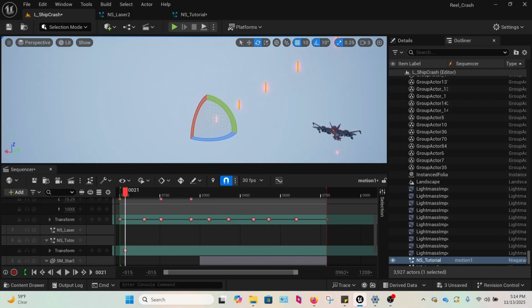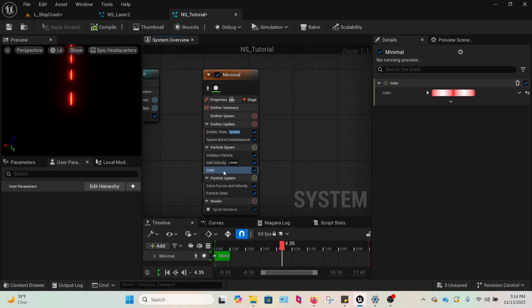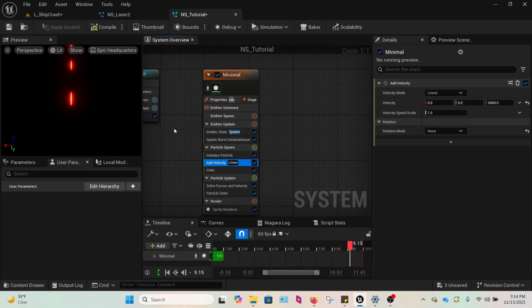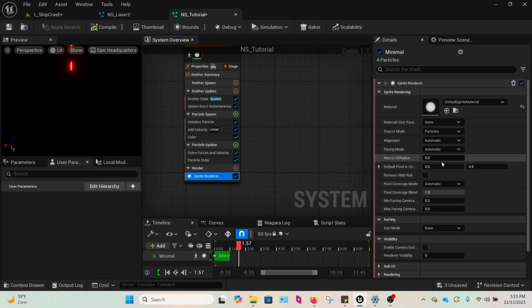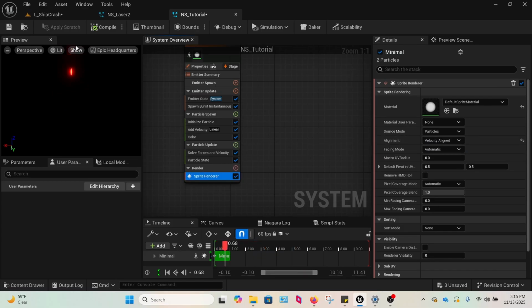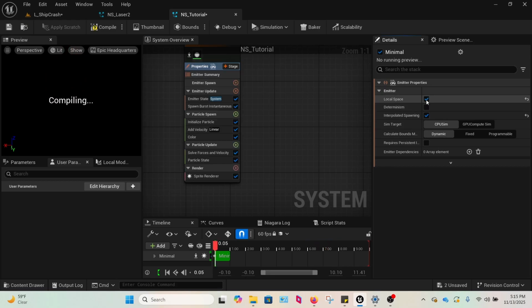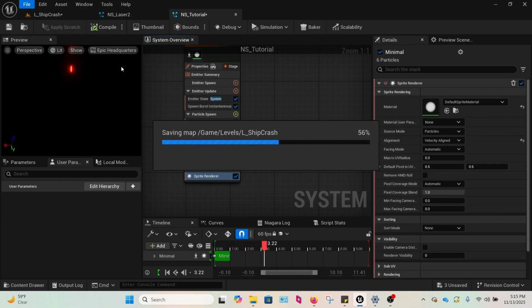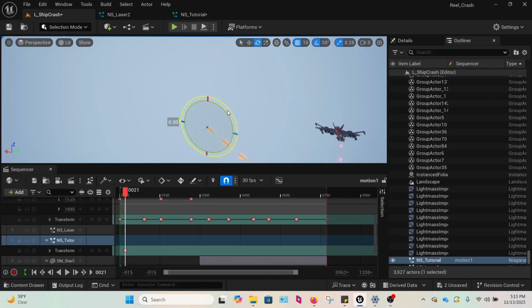In order to fix that, and sometimes when I was messing with it, I couldn't even get it to rotate in the direction I wanted it to. What you would want to do is under add velocity, select this to none. That should allow you to rotate it around. And then under your sprite renderer, there's this tab called alignment. You want to set that to velocity aligned. Properties, local space. Save, always save. That's something I forget to do. Now it aligns with the gizmo.